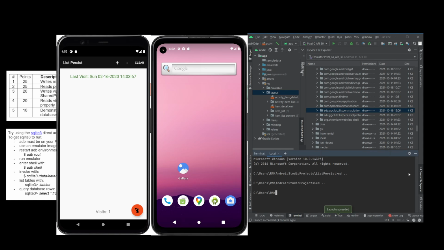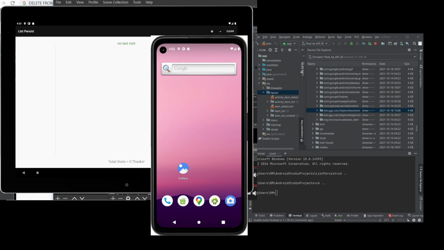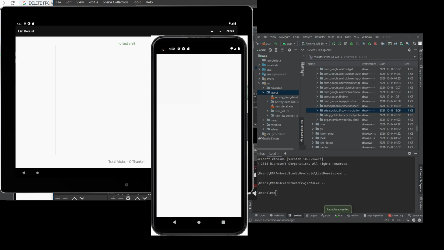So we'll go over here to Android Studio and we'll run it on the Pixel C, run the new modified code on the Pixel 4a, and as these apps install onto the emulators, we can now go over and test the functionality of the new code. So at the bottom, the default value is shown here on the UI, a value of 0 and no last visit at the top.